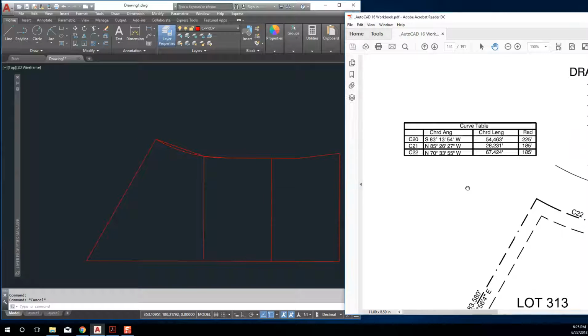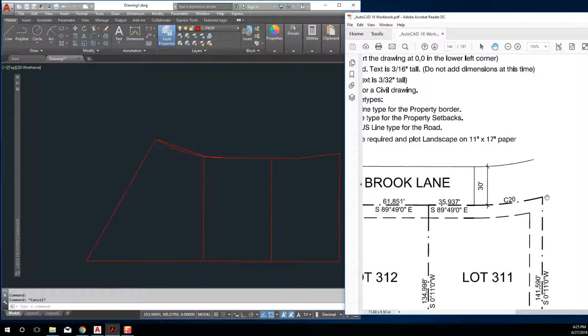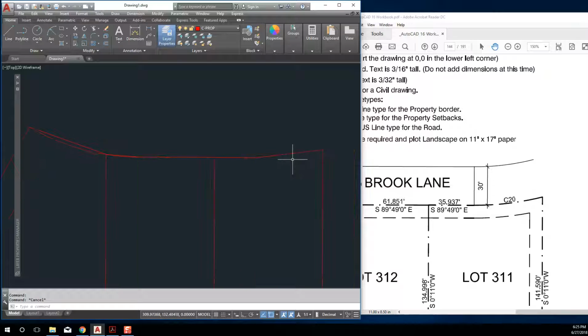Okay, and then our final arc has a 225-foot radius, and that's a C20. So my arc and 225.